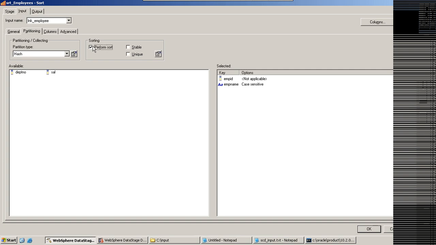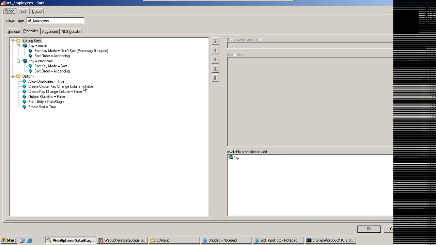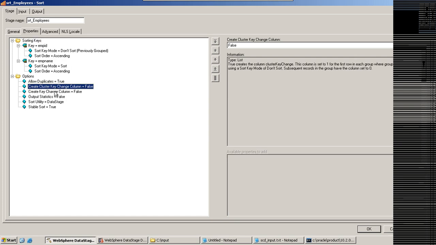Now coming to this, create cluster key change column and create key change column. These are very, very important columns. If somebody is going to ask you a question on the sort stage, these are the questions they will ask you. What is the purpose of having create cluster key change column and create key change column, and what is the difference between them? The values you have are either true or false.